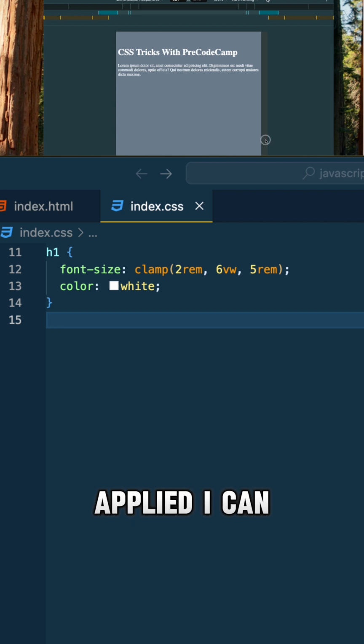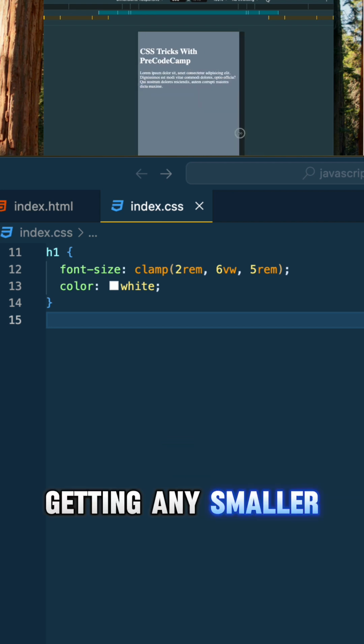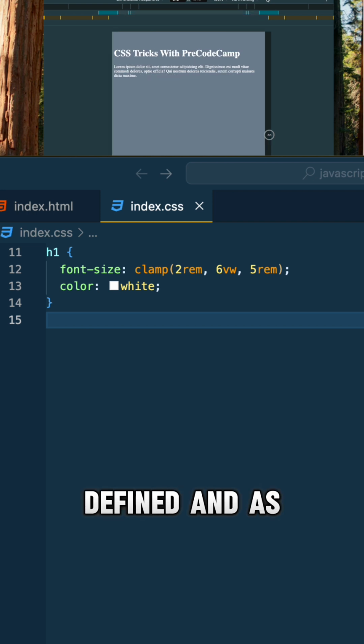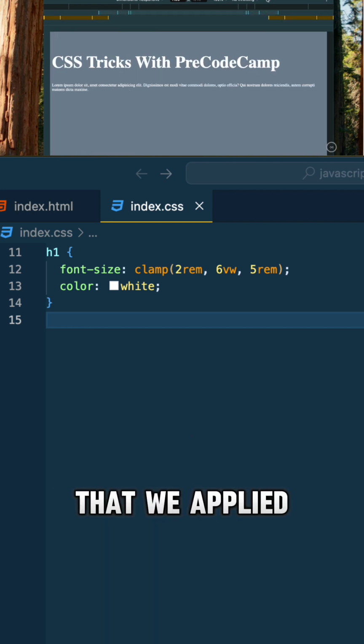With this applied, I can now grow and shrink this, and notice that the H1 is not getting any smaller than our minimum value defined, and as we grow it, it's not getting any bigger than the maximum value that we applied. However, it is utilizing the 6VW. Now there is a problem with this, and we're going to fix it here with one more step.